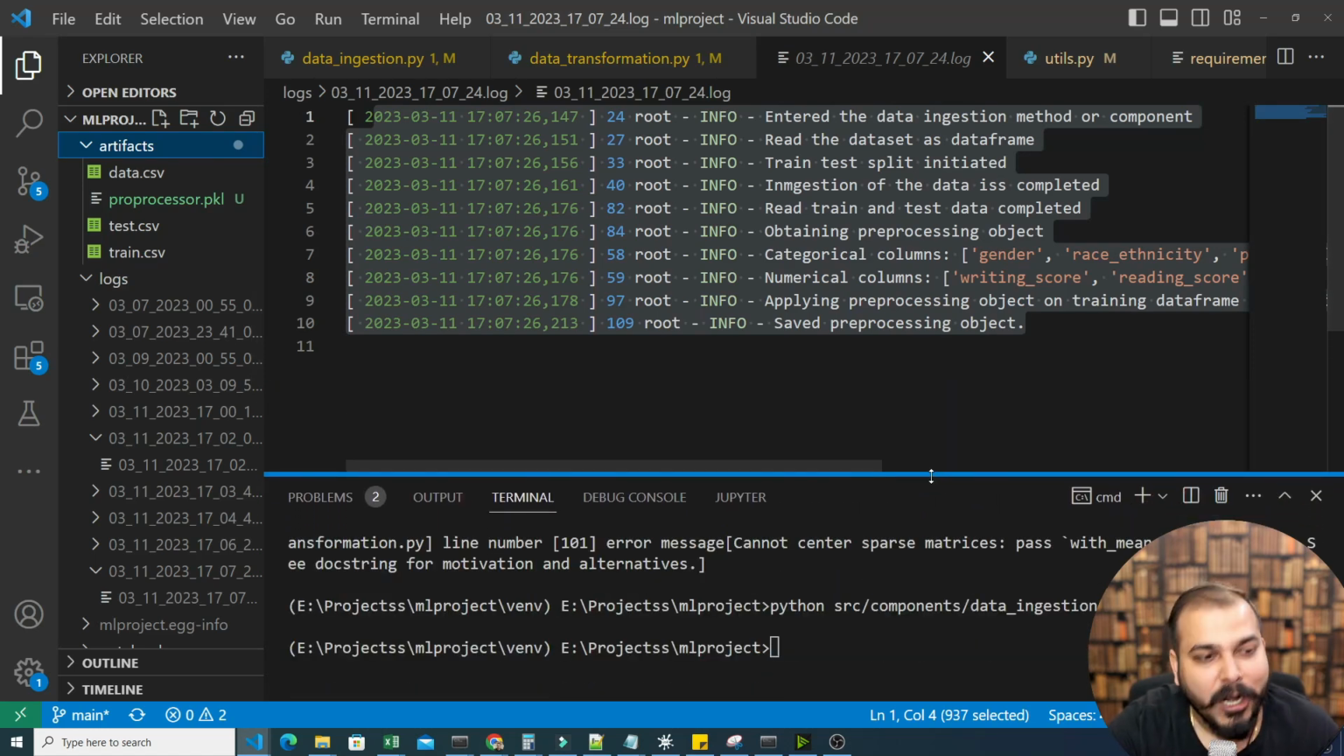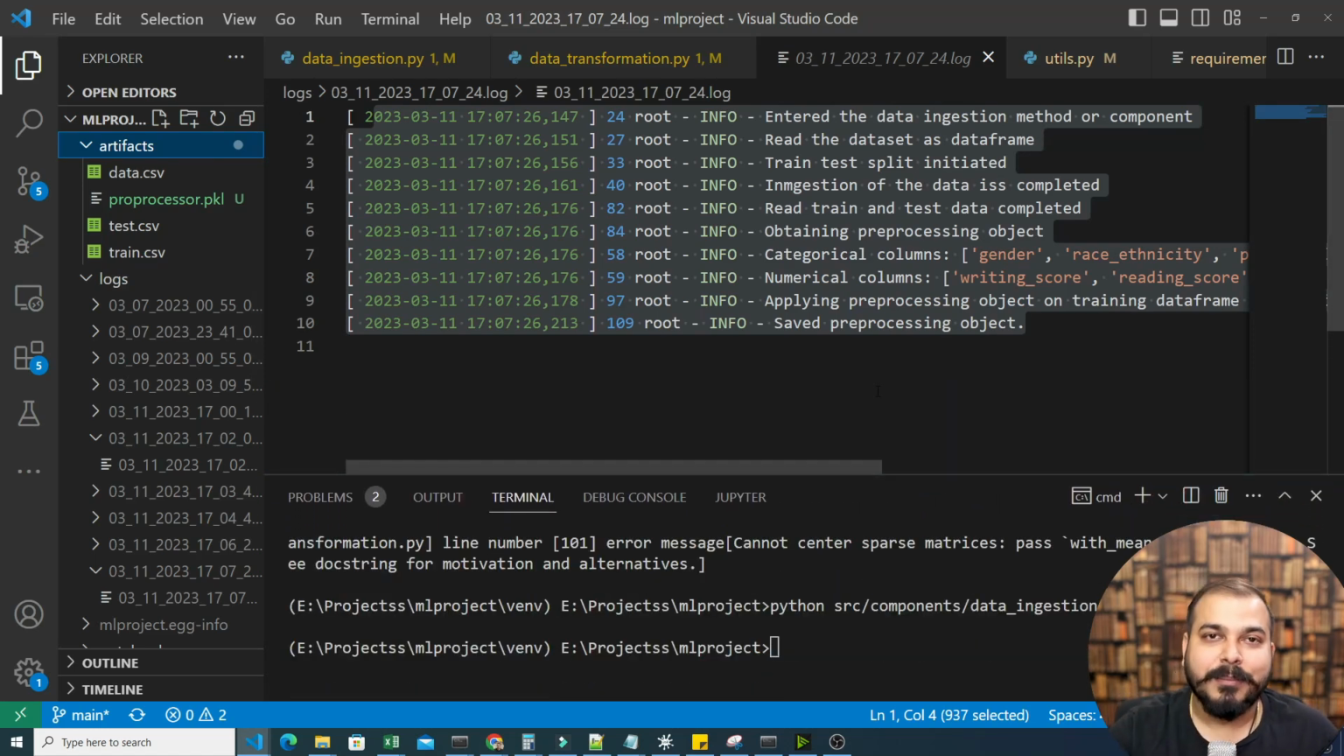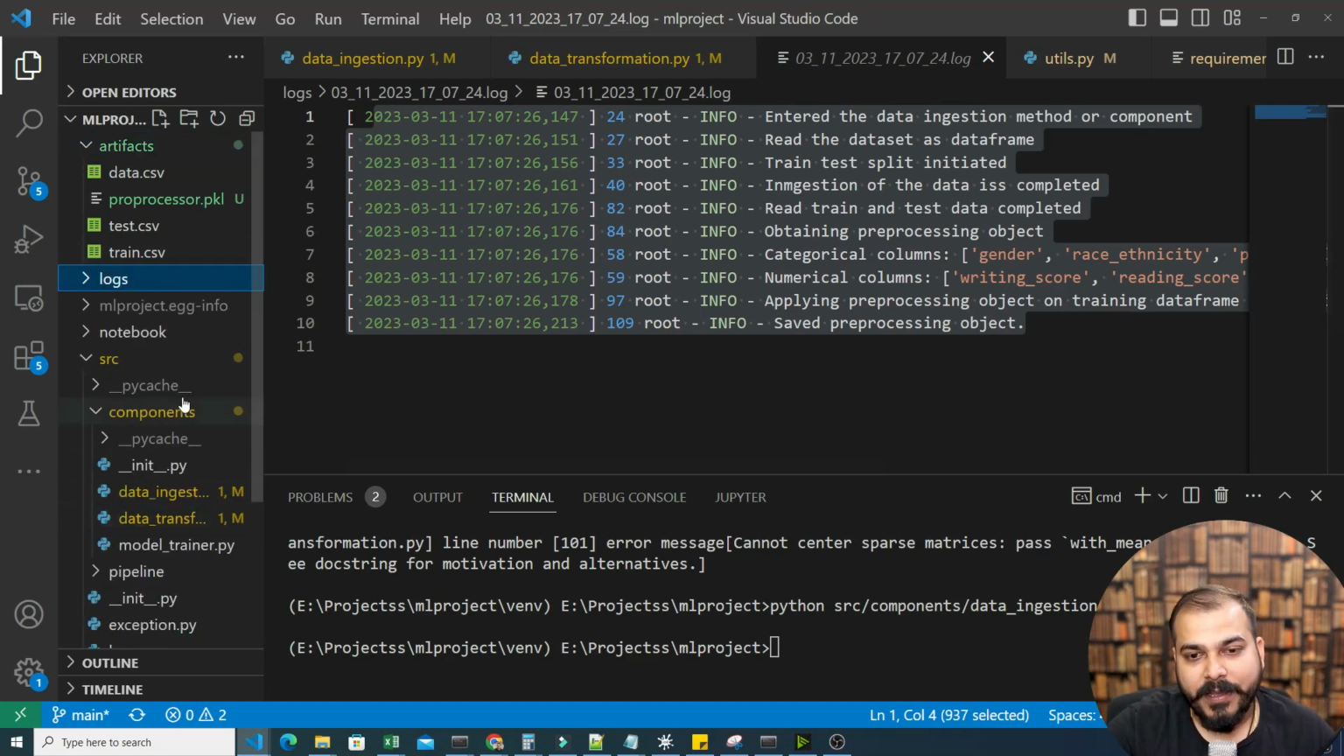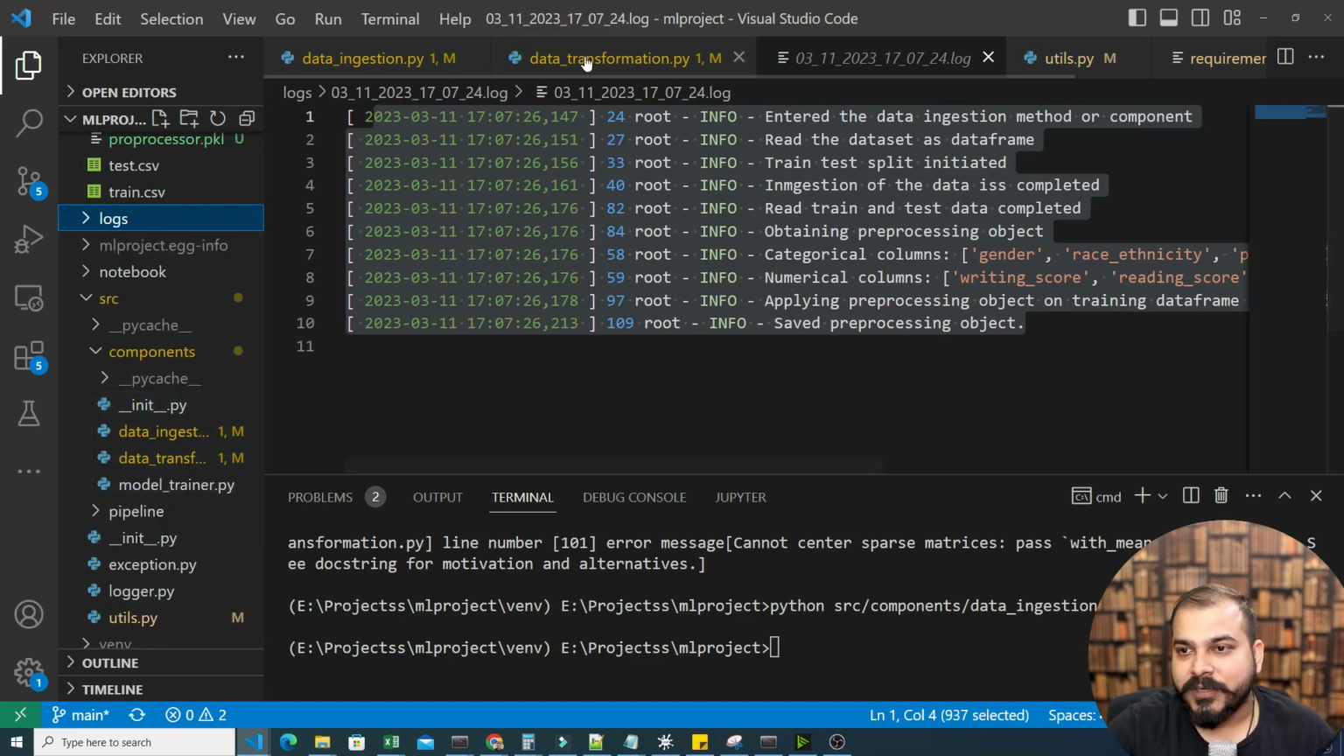So yes, it is not that simple. Always you'll be getting errors. But the main thing is how you are able to fix the error. That skill set you should definitely try to develop. Okay, so great. We have done all this modification and saved all the files.